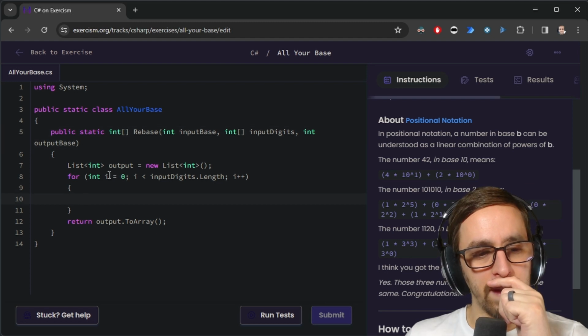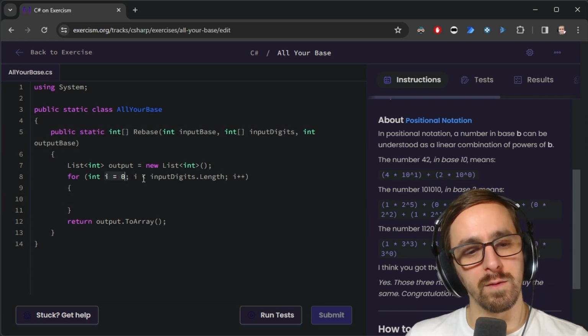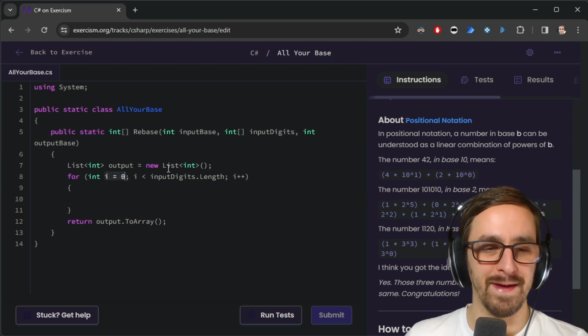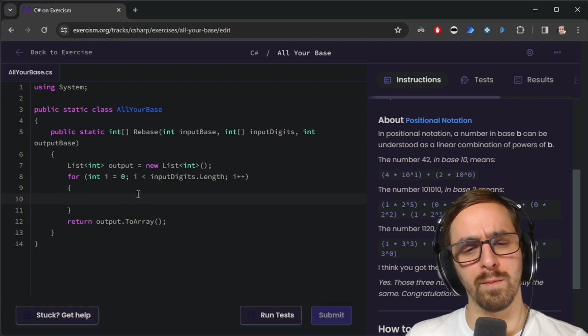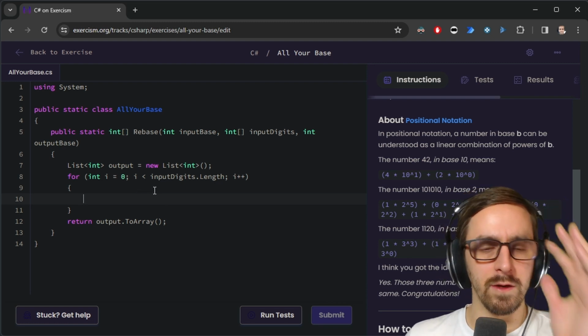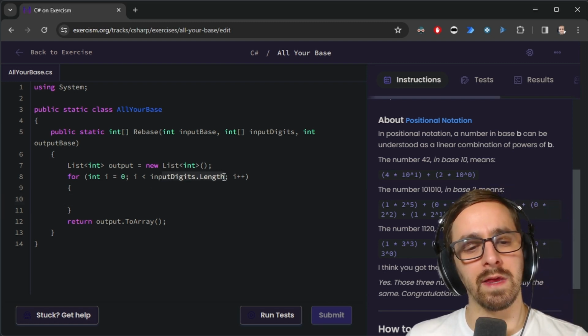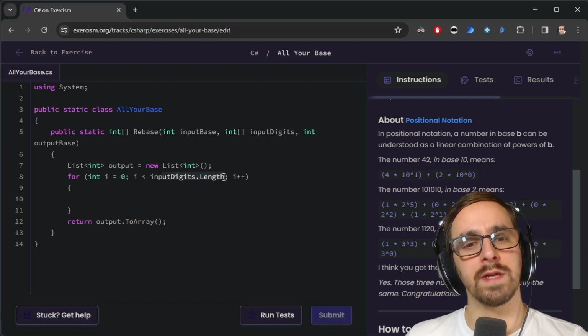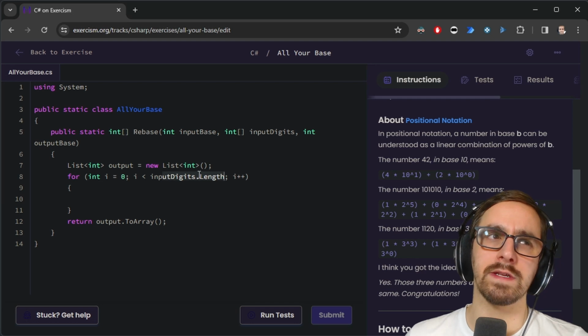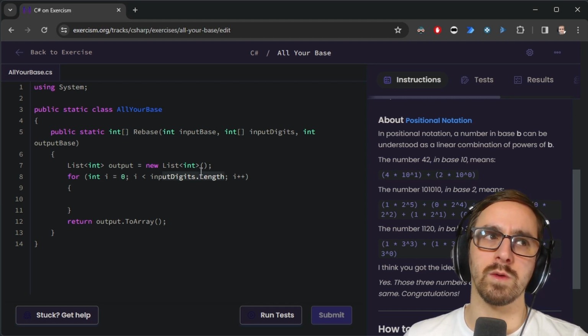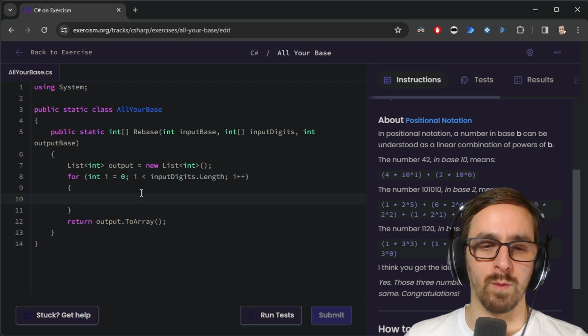I need to increment I and also decrement I at the same time. Like I need two different ones. How do I do a for loop with two different values? I think what I can do is take input digits dot length minus 1, that should work, right? And as I increases, then input digits dot length minus I will decrease as well.